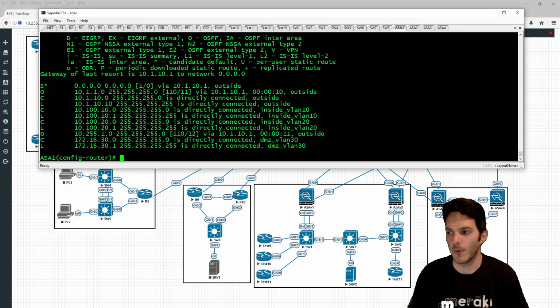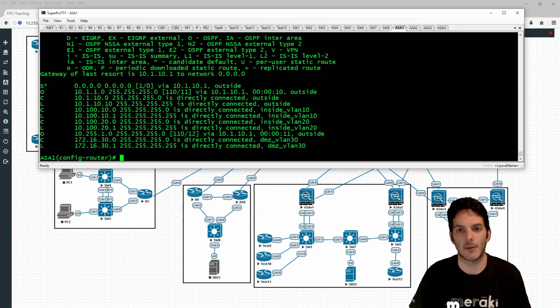Now, what I can do is go through, and if I wanted to, I could advertise the inside network. So all the stuff that sits south of ASAv1, the test routers, server 2, test 12, all that type of stuff can be advertised into OSPF and work that way. So these are some of the options we have. So what I will do is go ahead and do a show interface ip brief.